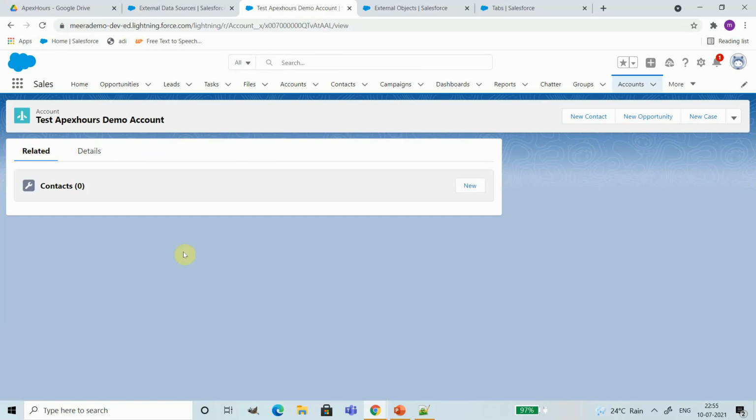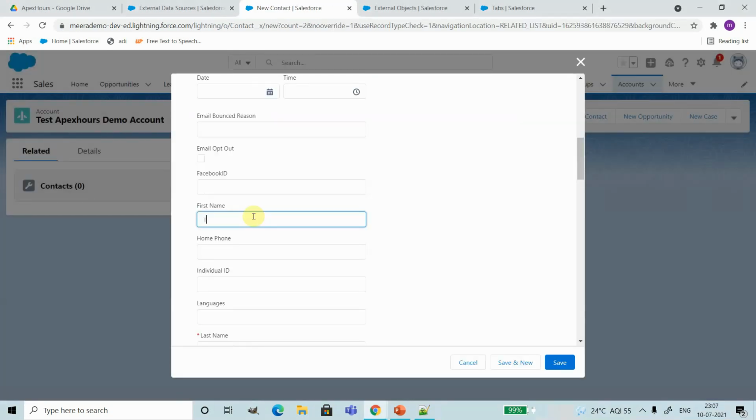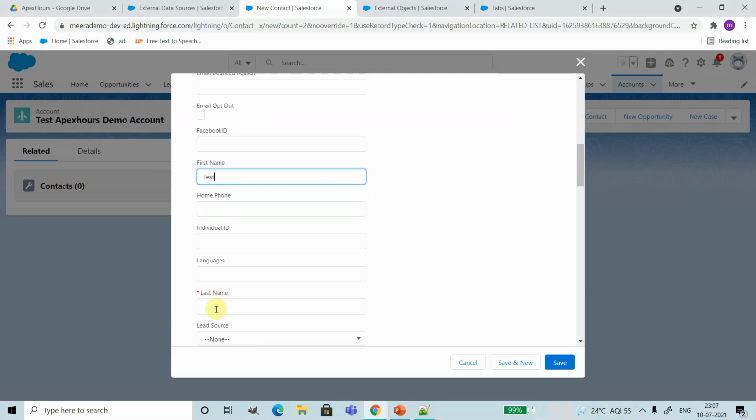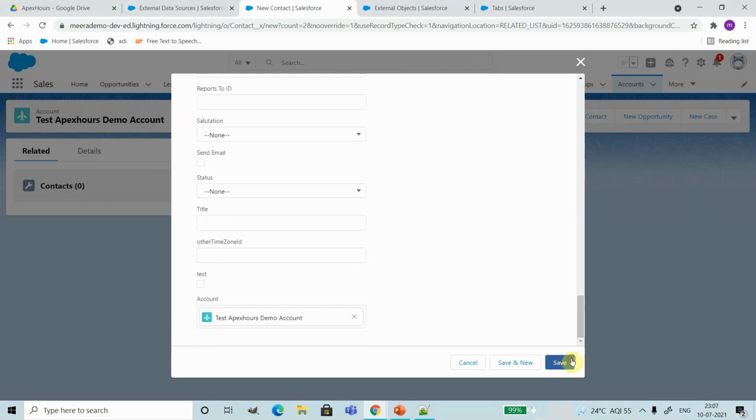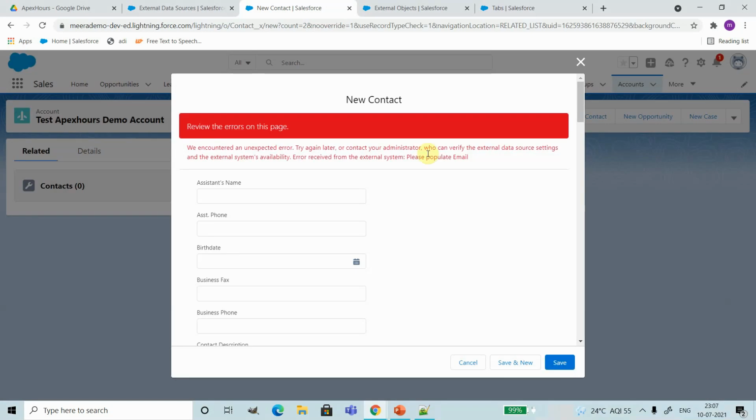Now you can see the contact related list coming here, but we don't have any records, so no records are displayed. Let me try to create a new contact for this particular account. I'll just give the first name as test and last name as contact, and then save this record. Okay, but you can see this is failing, and the error received from the external system is please populate email.